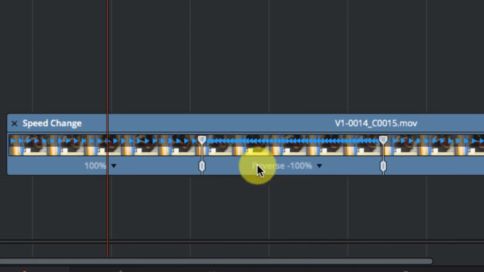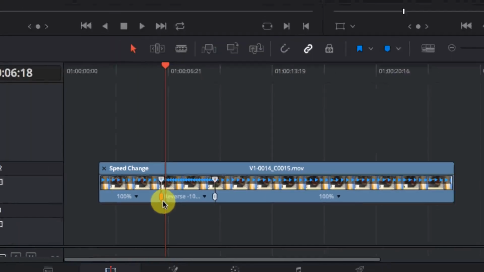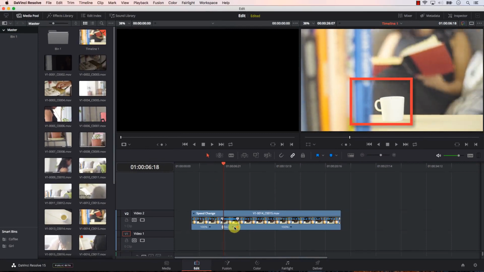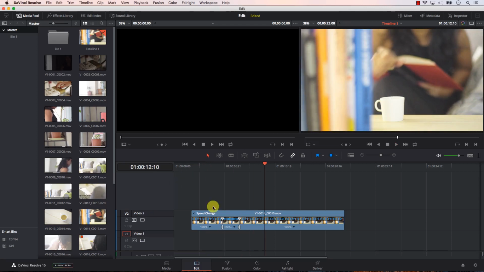So for example, let's move this to the right here, move this to the left. So once her hand gets to this position, I want everything to be rewound until this point. So notice that now when we play, when her hand gets to the cup, she rewinds and then we get back to the normal footage. Notice how Resolve achieved this.